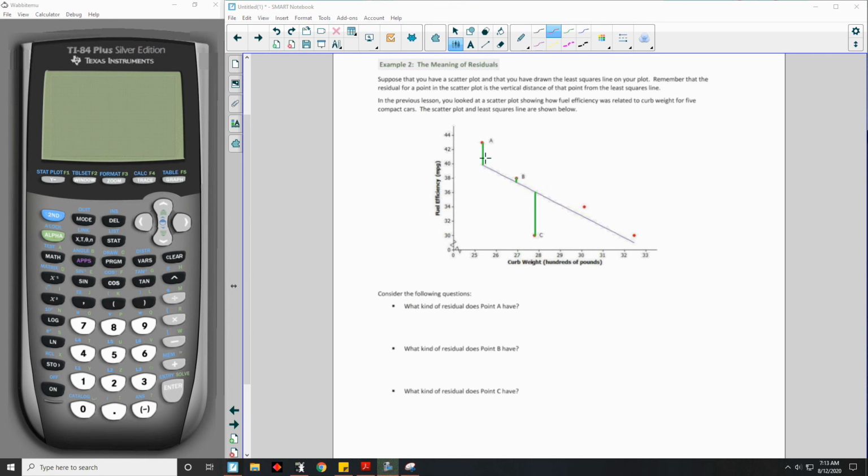So since point A is above, we know it's positive, and it's a fairly large residual. It's kind of far away, so we would say a large positive residual. So point A has a large positive residual. What kind of residual does point B have? Okay, B is very close to the line. It's above, so that'd be a small positive residual.